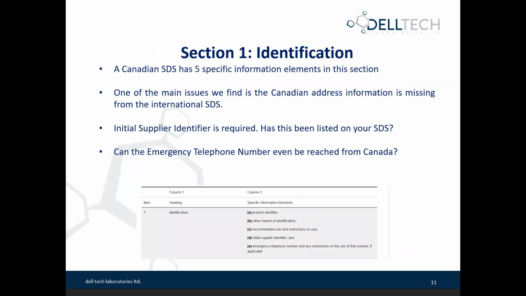Section 1 of the safety data sheet in Canada has 5 specific information elements, which I've placed above. A through E: product identifier, other means of identification, recommended use and restrictions on use, initial supplier identifier, and emergency telephone number, and any restrictions on the use of that number, if indeed applicable. One of the things Health Canada requests is that the Canadian address for your company or the address of the distributor in Canada is here.